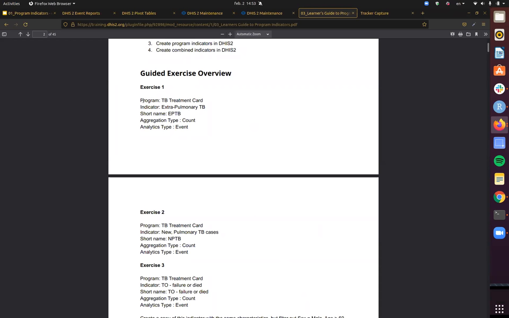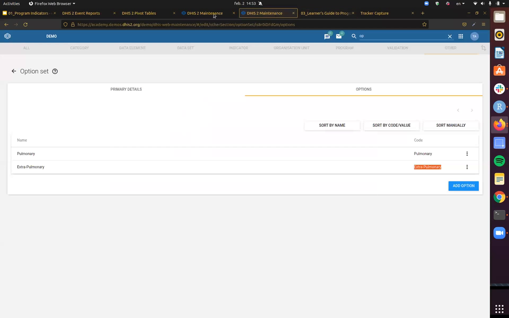So those of you who created a program indicator for extrapulmonary TB, thank you and well done. We'll be talking about two additional use cases now for new and pulmonary TB cases and failure or died treatment outcome. So hold off on creating any more for these exercises. I'll walk through how to create them with you. And then at the end of the live demo, you can also take your turn to create them as well.